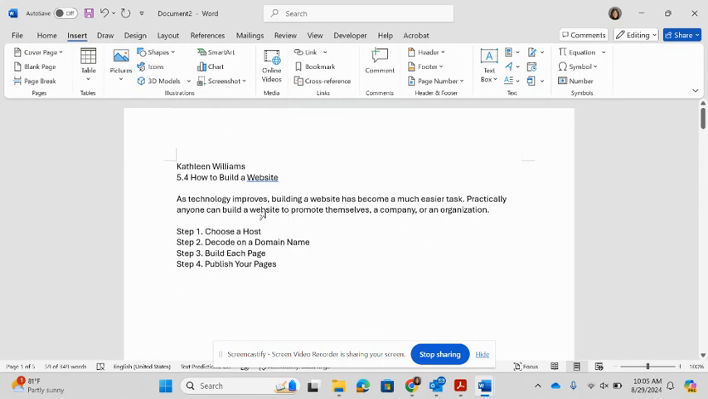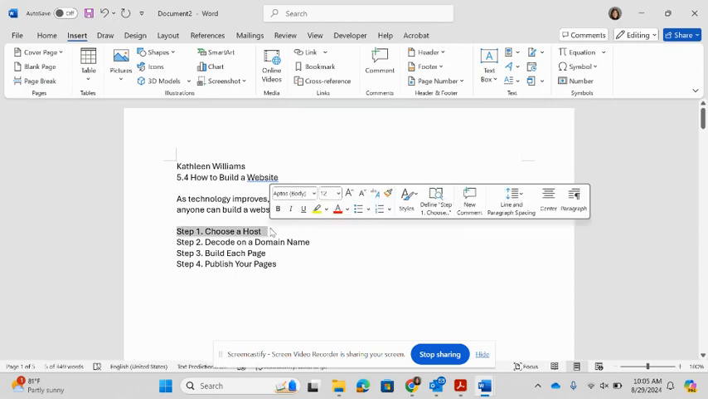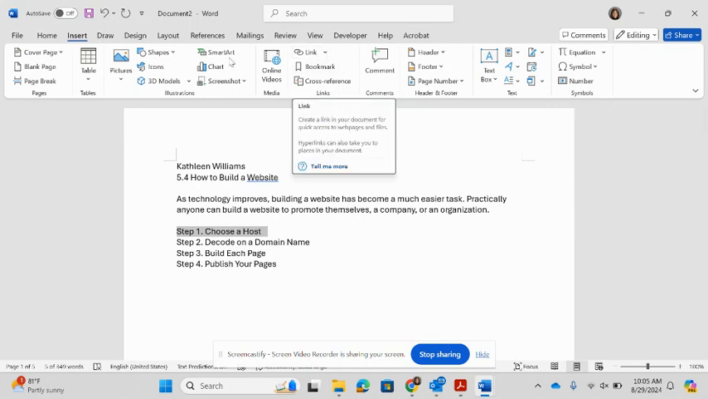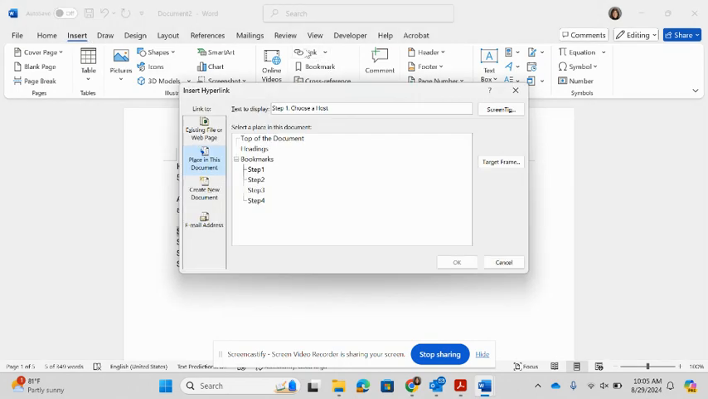This is essentially like our table of contents page. If you think about a book, you have the table of contents where it lists out all of the chapters, and then you can go back and reference those. So what we're going to do is link all 4 of these steps, and it will link to the page that we bookmarked. So we're going to select the first one. We are going to come up here on the Insert tab and link it.